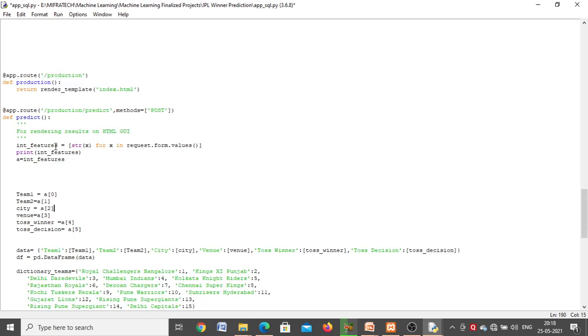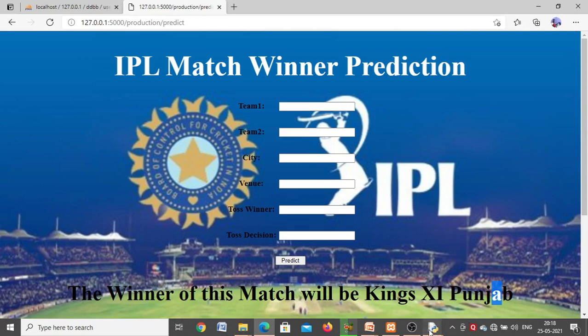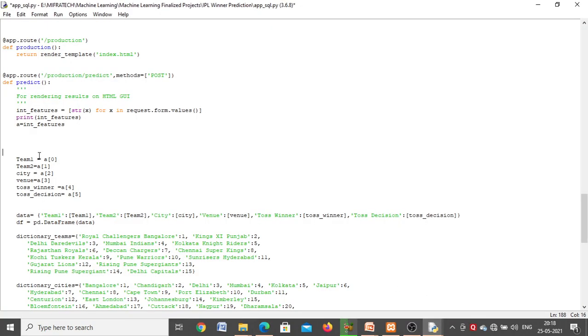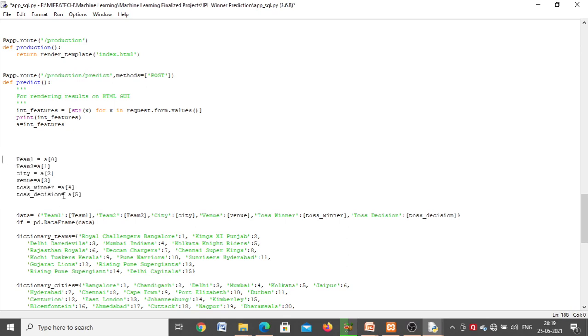So this input features text I will store in one more variable, a. The first data you enter is a of 0, at index 0, which is team 1. So I will store it in variable team 1. Next, index 1 is team 2, index 2 is city, index 3 is venue, index 4 is toss winner, and index 5 is toss decision. So all the 6 input data I collected and stored in variables.